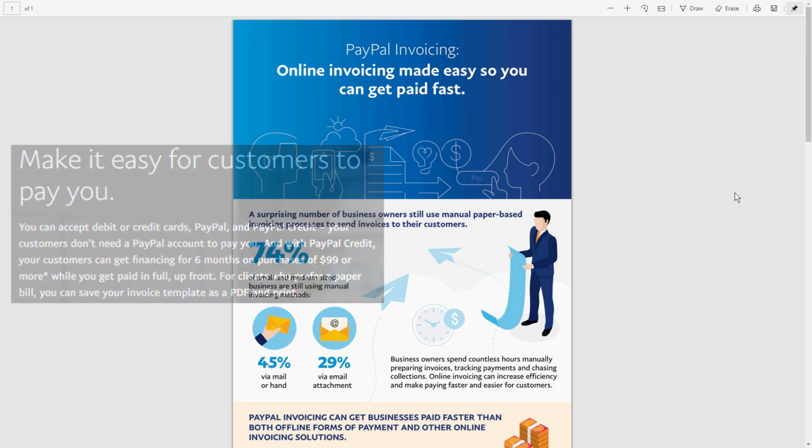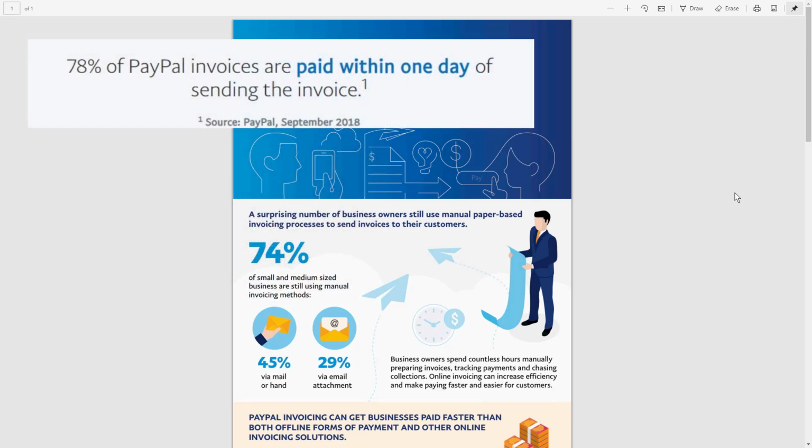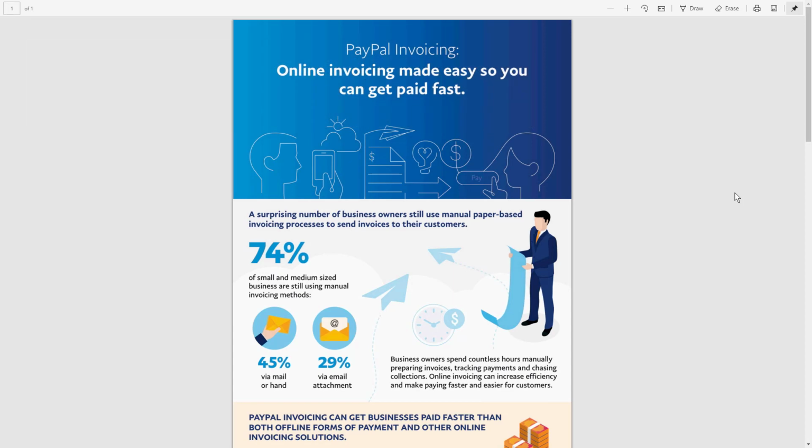PayPal itself claims that 78%, so let's round that to 80%, of PayPal invoices are paid within 1 day of sending the invoice. You certainly don't get that with paper invoices, as we all know, and you can see in this infographic that they provide. This, by the way, is from September 2018. The notion is that electronic invoicing is just better.